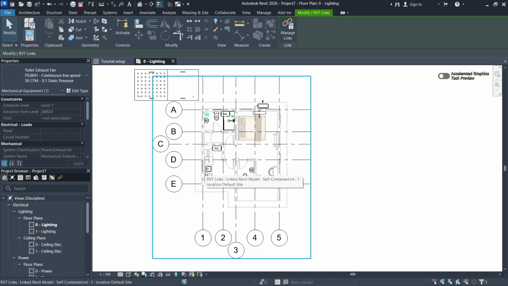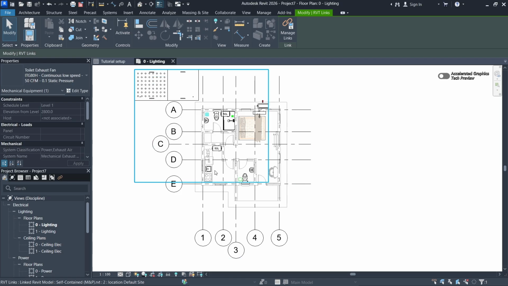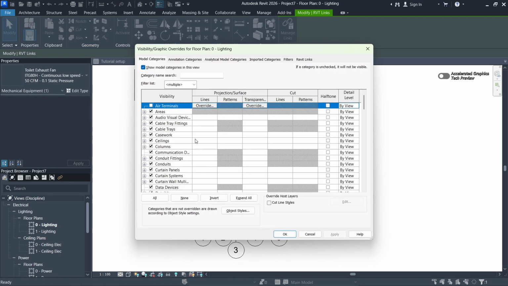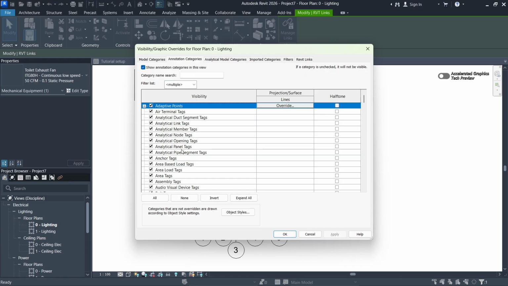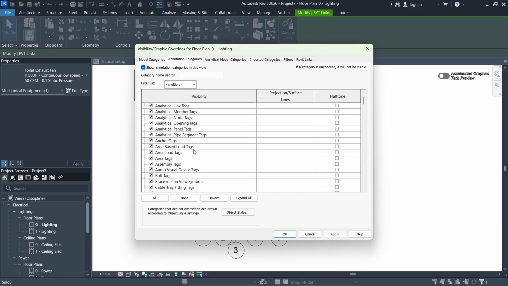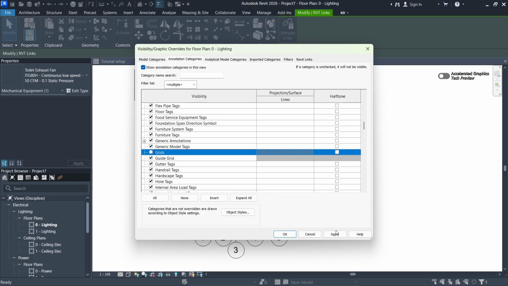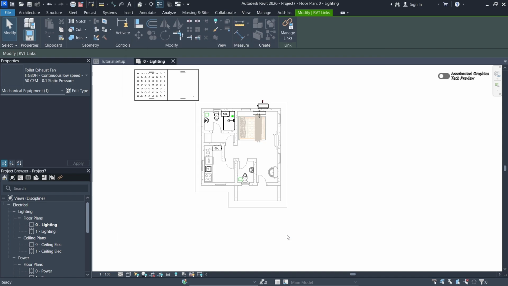So we don't want to see this grid line right now, so we press VG. Now, grid lines will not appear under this model category. Grid lines are under annotation categories. So we click on annotation categories, you scroll down to where you have G. Now these are the grids. You uncheck it because we don't want to see it. You uncheck and apply. Okay.